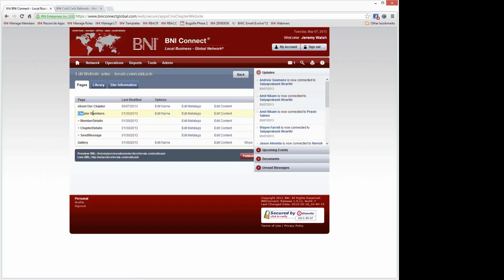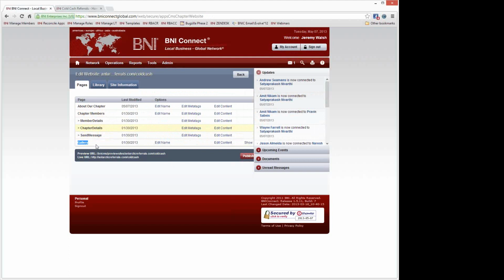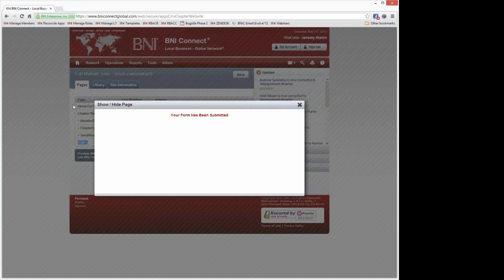And you can do the same thing with the chapter members page and the gallery page. Now, one thing you'll notice is that the gallery page isn't showing up right now, and that's because it's hidden by default. The gallery page allows you to either show or hide it, depending on whether or not you'd like to use this page or not. So by default, it is hidden, but you can click Show. Are you sure you want to show this page? I'm going to say yes.